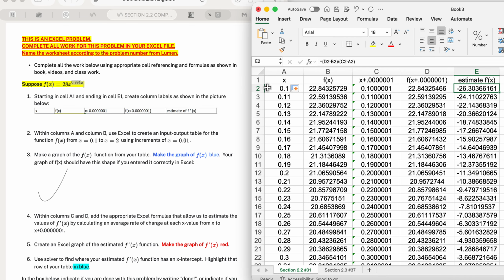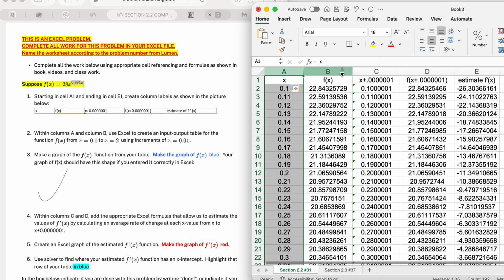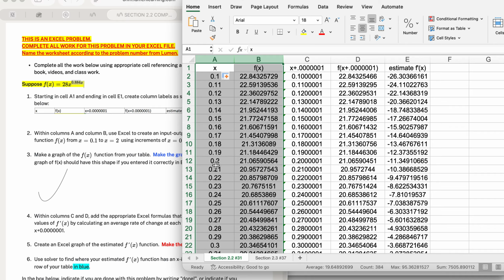And I want to color it blue. So what I want to do is, in this case, since I don't have anything down below these columns, I'm just going to select both column A and B. This is my input. I need to tell Excel my input and my output. Otherwise, it's just going to assume my inputs are these numbers, one starting at 1. But that's not the case. We need to tell Excel I'm inputting x and then I output f of x.